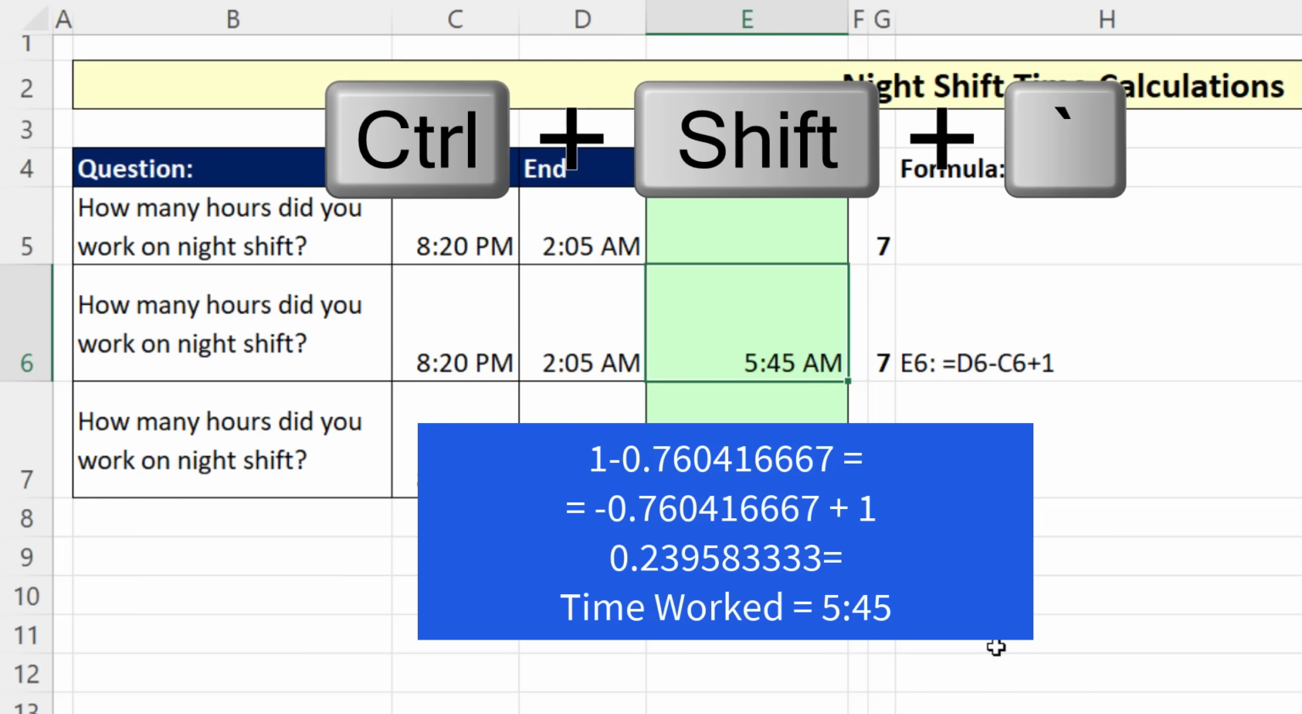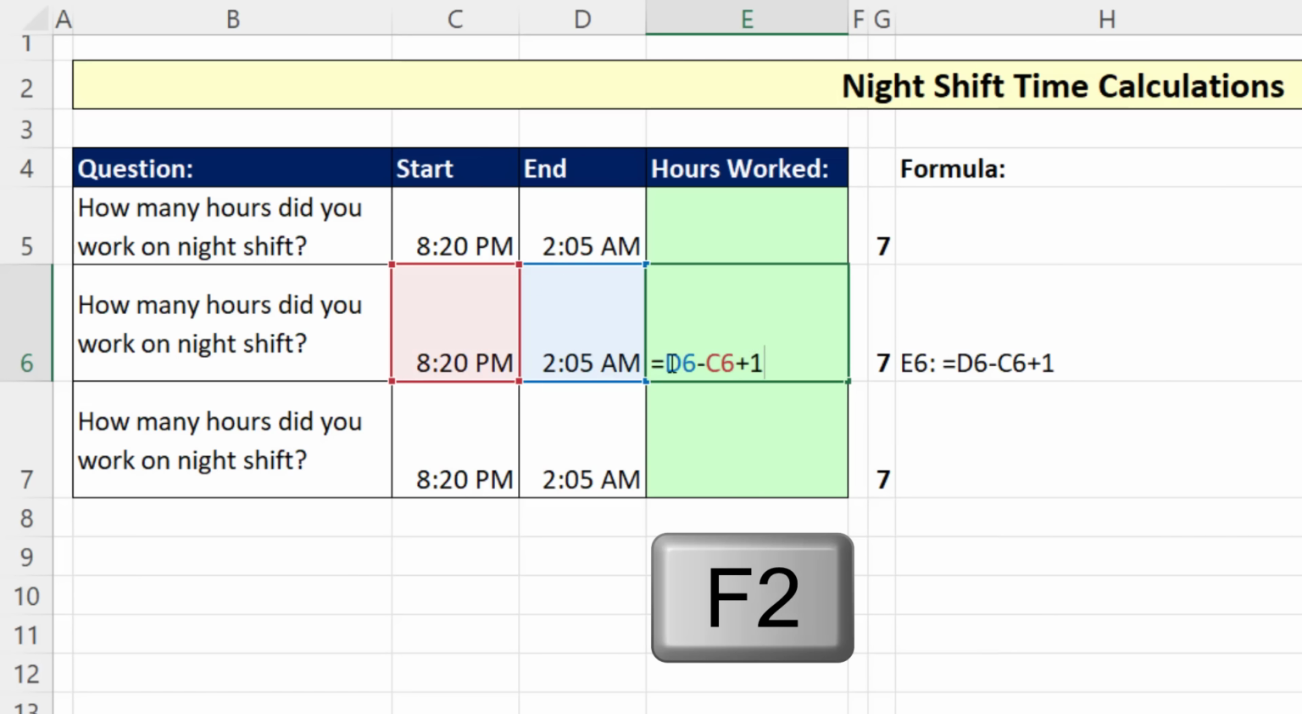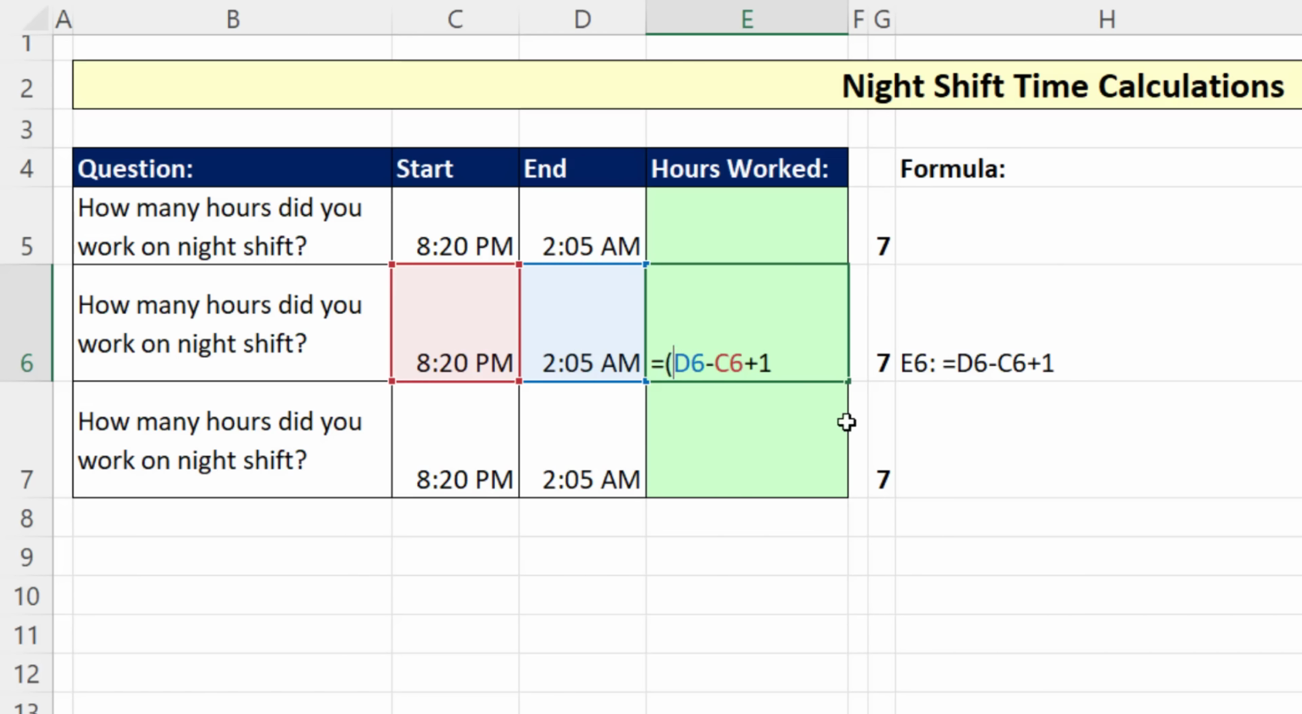If we Control Shift tilde, there's the decimal we're after. F2. If we then want to take that decimal and bump it back up to hours, Control Shift tilde, well, there's exactly what we want. 5.75 hours. Then we can multiply it by a wage.